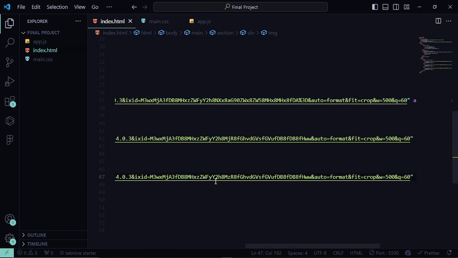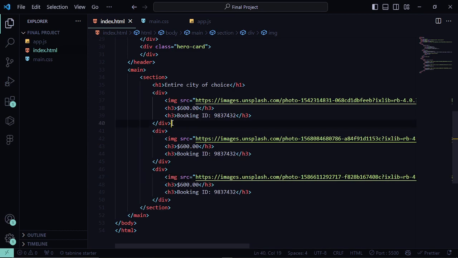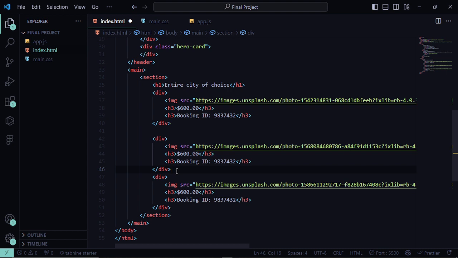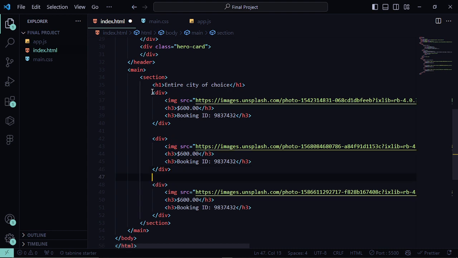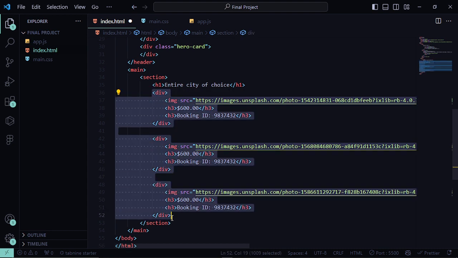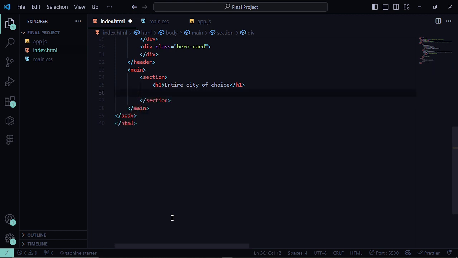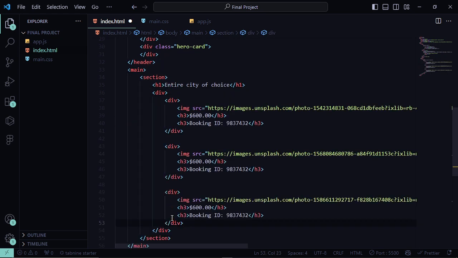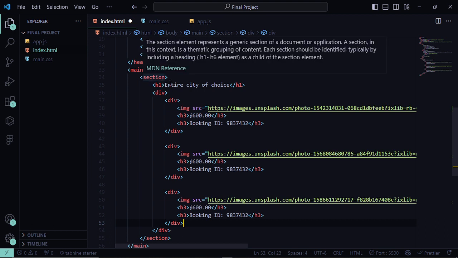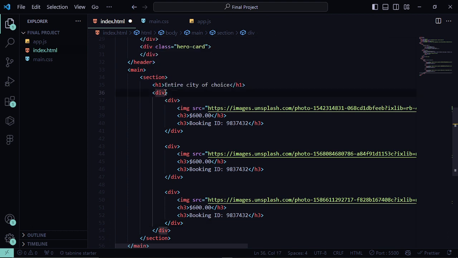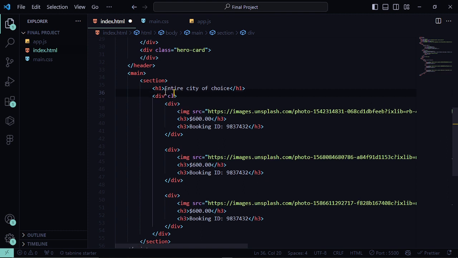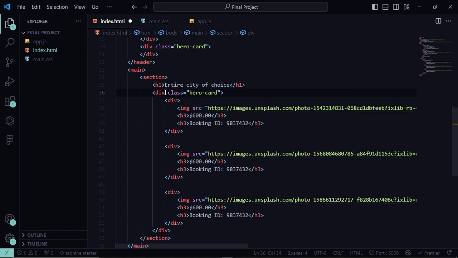Now, one thing we need to do is we need to first of all put all of these from this point down to this. So all of the cards, we need to put them in a div so that we can easily tell the div to display flex. So put them in a div and let's give it a class name. So this is not hero, say card, let's just call it card.